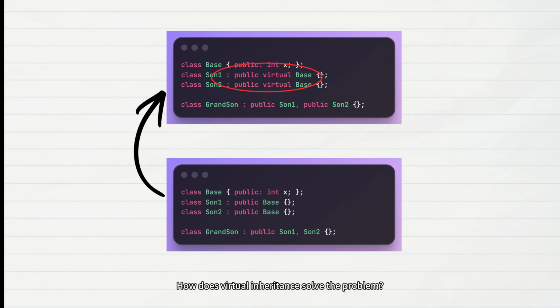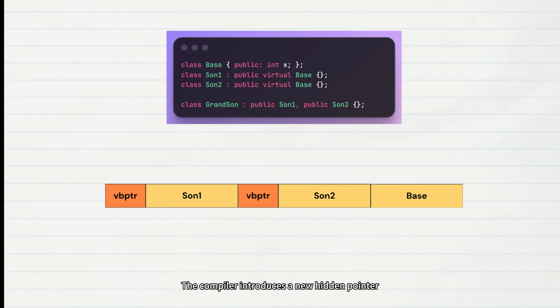How does virtual inheritance solve the problem? The compiler introduces a new hidden pointer called virtual base table pointer, vbptr. Each class that uses virtual inheritance gets 1. This vbptr points to a virtual base table, vbtbl, which stores the offset needed to find the shared base members relative to the current object's start. In the end, the grandson object contains only 1 copy of base S members, typically placed at the end of the object. However, the cost is that to access a member from the virtual base class, you must first read the vbptr, look up the offset in the table, and then find the member. This adds an extra layer of indirection, making it slower.